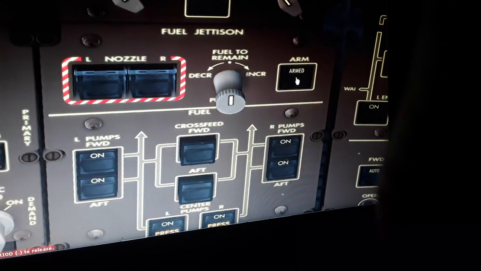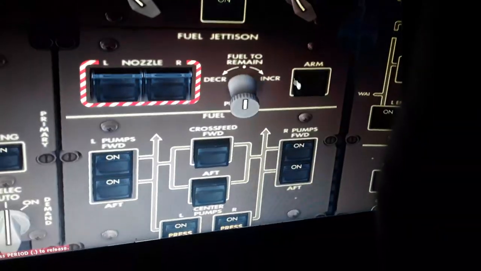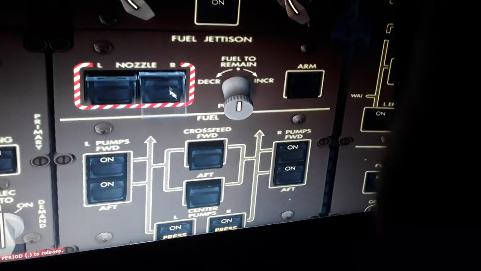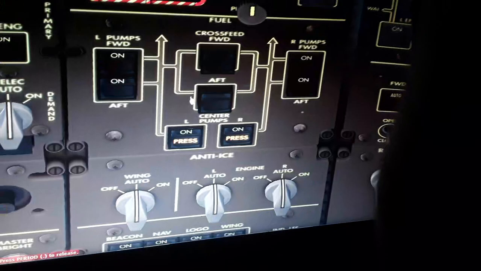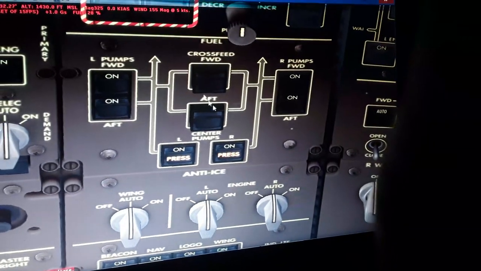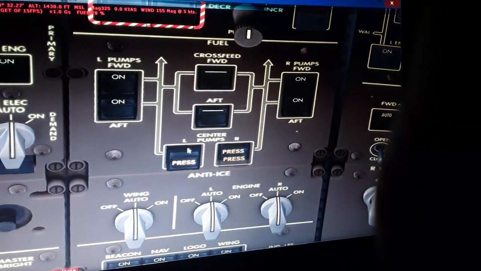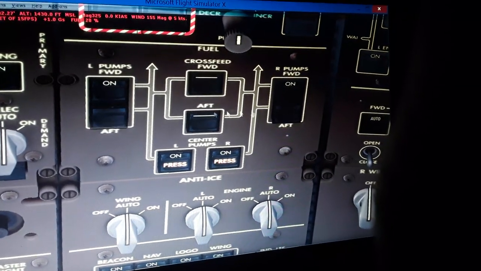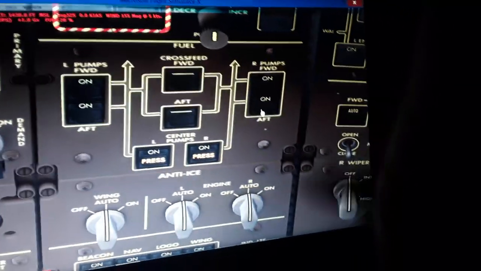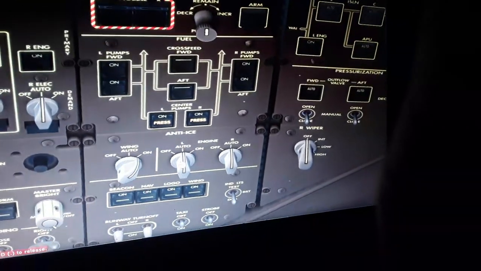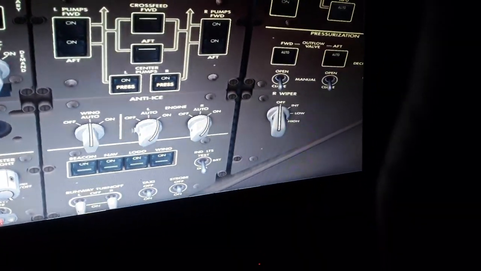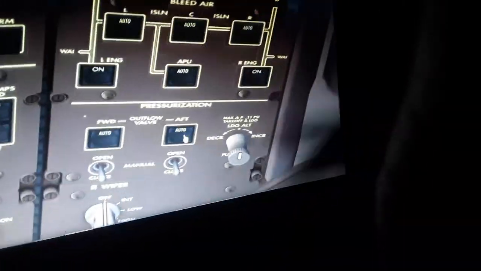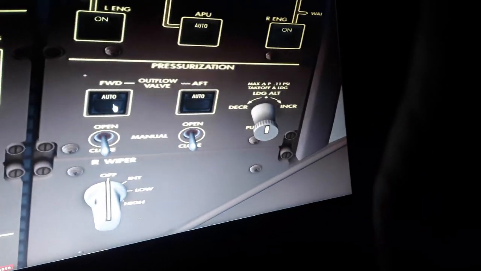We have the arm for dumping fuel in flight, and select the nozzles, select how much fuel on board, the crossfeed valves, the fuel pumps, the sender. It's empty, you can see the yellow, and the left wing, the right wing, the RDIs over here, the cabin pressurization system, auto, manual.